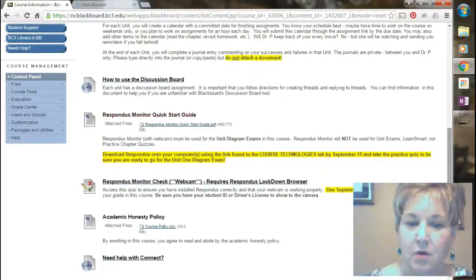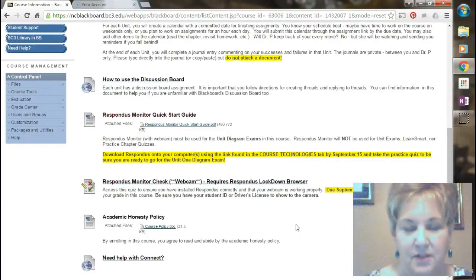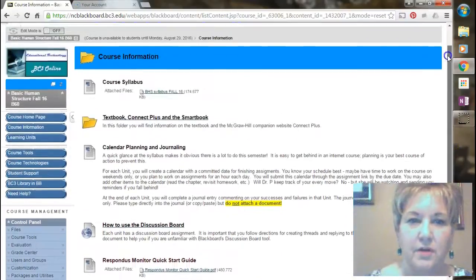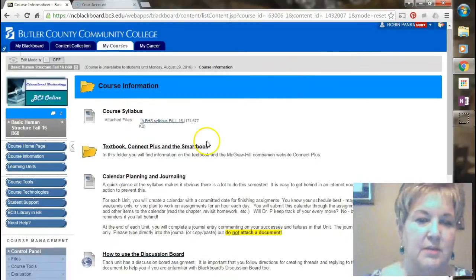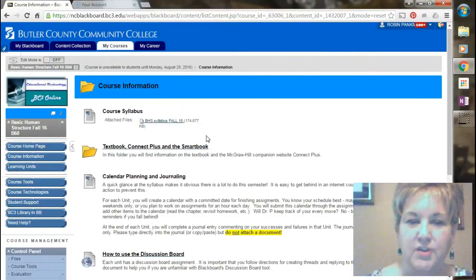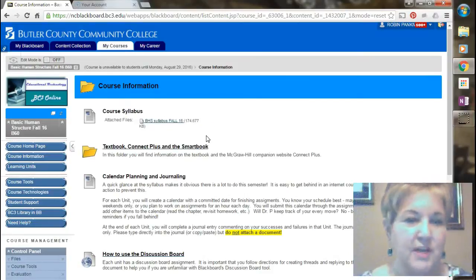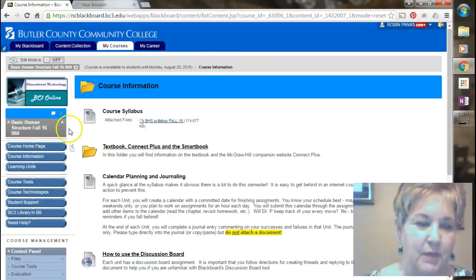We have an academic honesty policy consistent with the college's policy. You want to read that over. By enrolling in the course, you agree to read this and abide by the academic honesty policy. So at the very top, you have the syllabus. The syllabus has the general information on the course. I suggest that you open that and read it. It has the due dates for everything, but you'll also find those in other places on Blackboard.